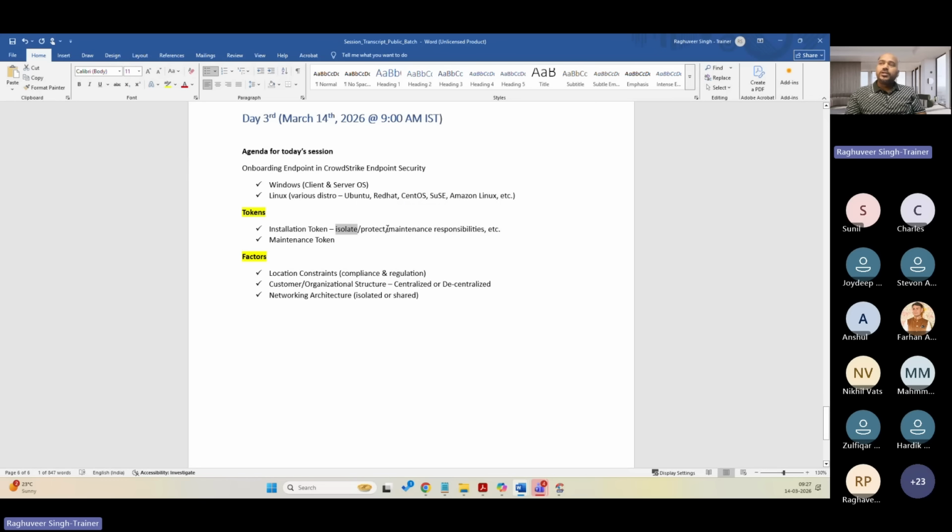Next flexibility is maintenance responsibilities. Since an endpoint needs maintenance, and an endpoint generates detections, those detections need to be addressed, and incidents need to be investigated and remediated. If you follow decentralized entities, wherein each business unit, department, country, or location has its own support functions, then with the help of the installation token, since you have already segregated the endpoints based on installation token onboarding, the maintenance responsibility will always be smooth.